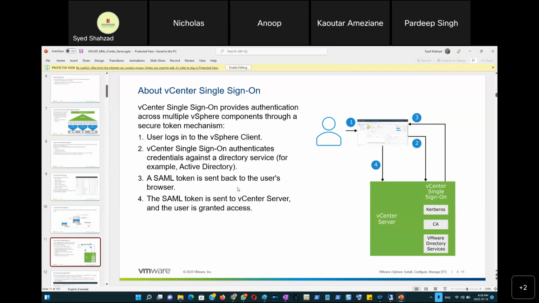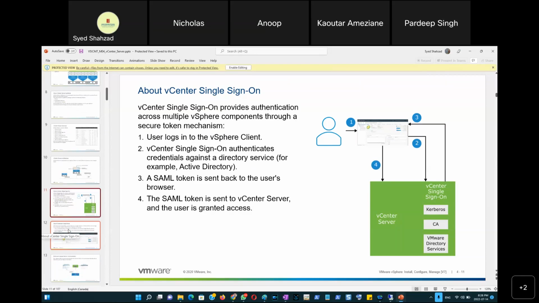A SAML token is sent back to the user's browser. So to the user browser, a SAML token, a secure token, or a message is sent to the user, saying, hey, we got your information and we got correct credentials and other sensitive information about you. So yes, we allow you to log into the vCenter. The SAML token is sent to the vCenter and the user is granted access.